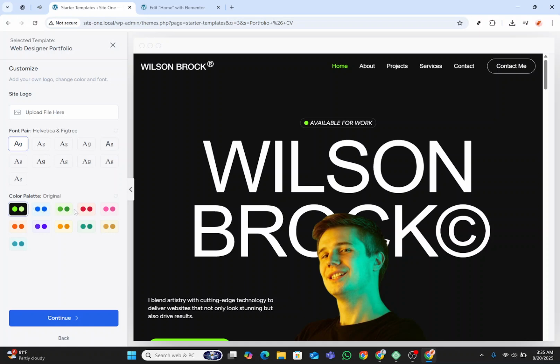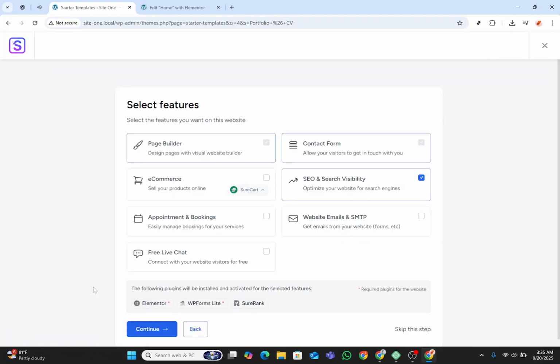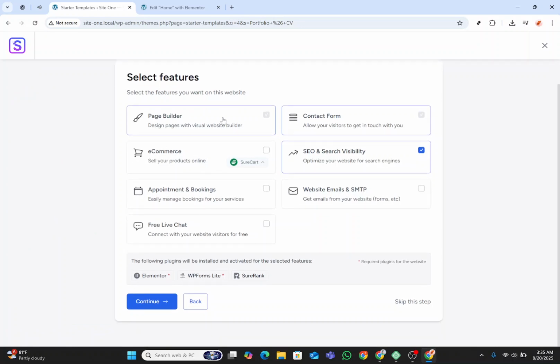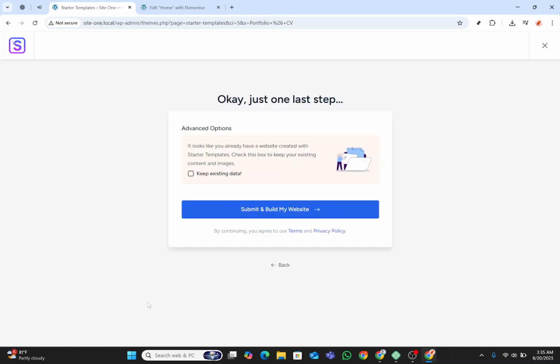Then comes one of my favorite parts, color. Click on Color Palette to select colors you find exciting and representative of your brand. A cohesive color scheme can make your site not only memorable, but also inviting for visitors. After setting up these initial elements, click on Continue to proceed. You'll be prompted to select a page builder, where, again, we'll opt for Elementor for seamless editing capabilities.